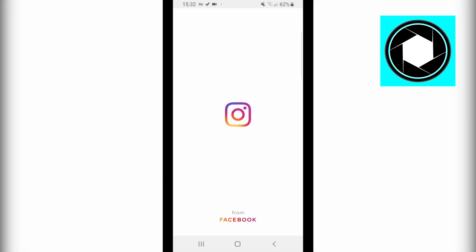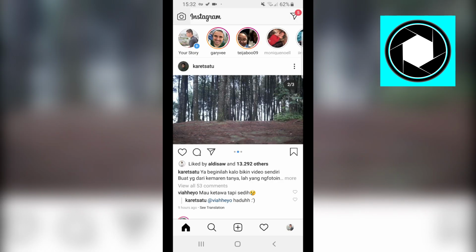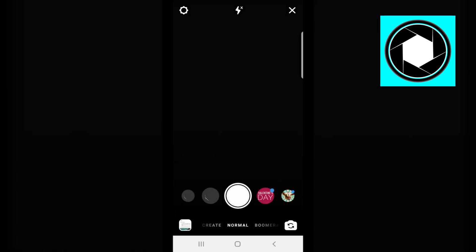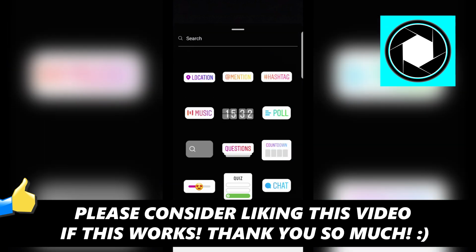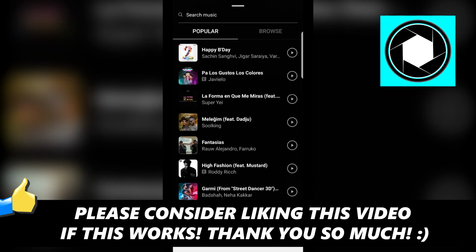Now if you then go back to Instagram and then go to your story, you should be able to get access to the Instagram Music feature. Now this is exactly how you can get the Instagram Music feature on your Instagram story.